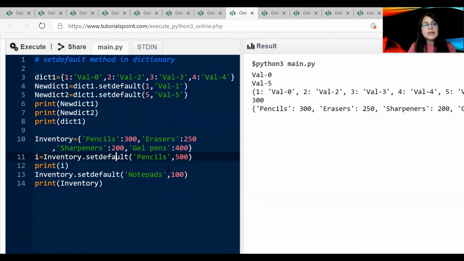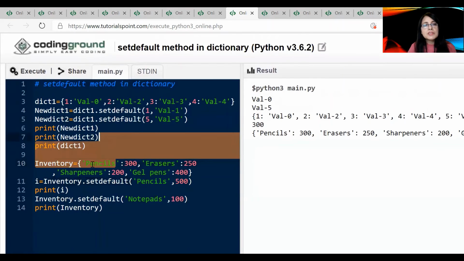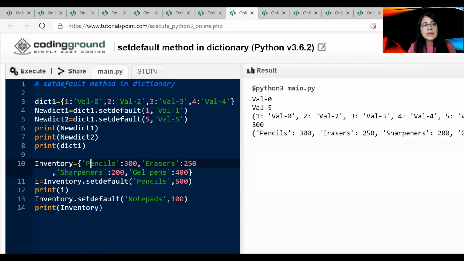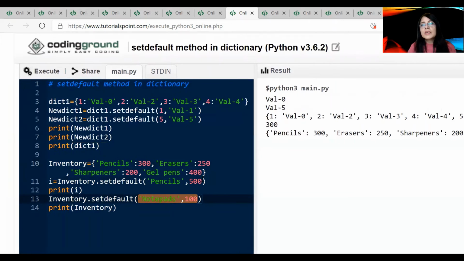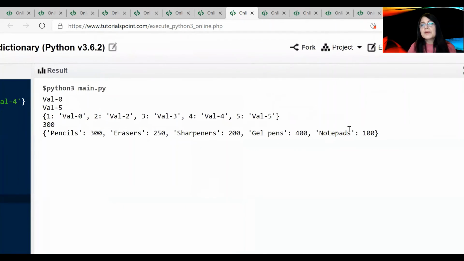We have another example where we've tried to put the key value pair pencils and 500. It will output 300, which is the original value of pencils in this dictionary. And in case we try to add notepads, 100 using setdefault, it will add that key value pair at the end of the dictionary.